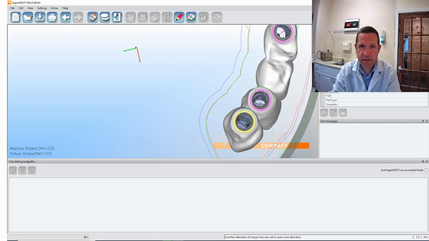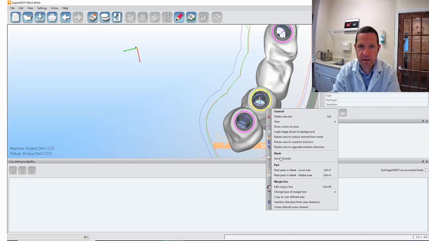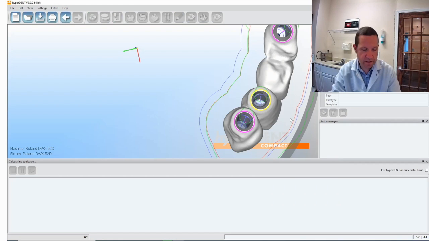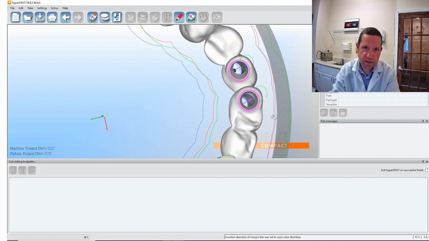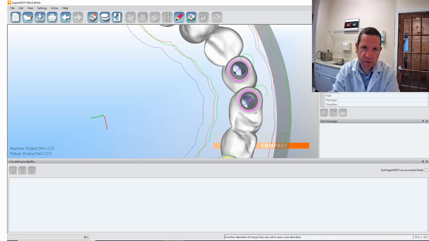You can see a small line or a short line. Click on the margin line, right click, and choose insertion direction from the view direction. This tells the software to change the disc in such a way that when the drill goes into the disc, it goes perpendicular to the plane of the abutment or the platform of the abutment.